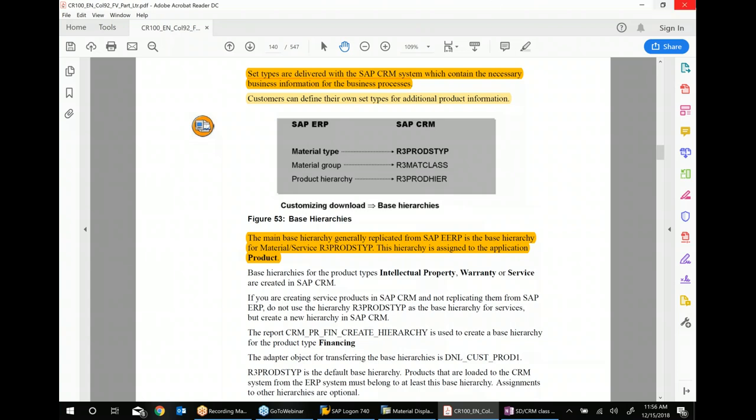So we have the concept of base hierarchy. Customizing download base hierarchy. So see here, ERP and CRM. Now let's understand that. We call it SAP ERP and CRM. Now let us understand this. SAP ERP and the CRM.